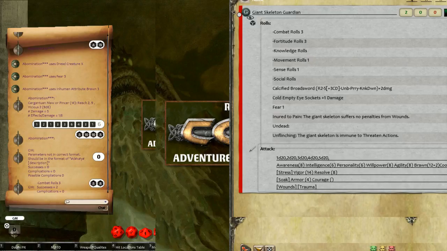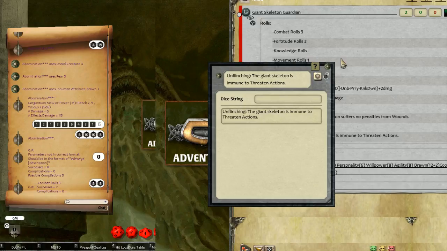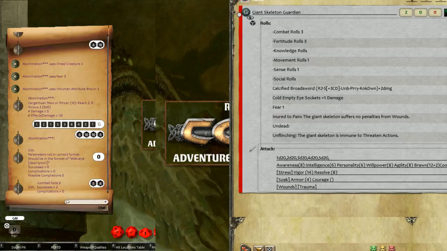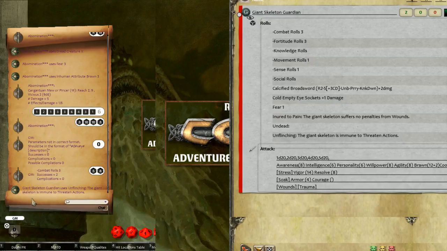Let's say I'm flinching. If I open up on flinching, it tells me what it is. So if I go to use the ability, I can just click on it, and it comes up and says this giant skeleton guardian uses flinching. The giant skeleton is immune to threat and attacks. So I got all the information there, which allows me to keep track of things a little bit easier.